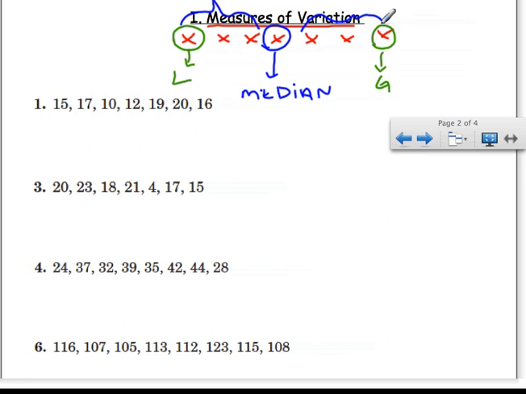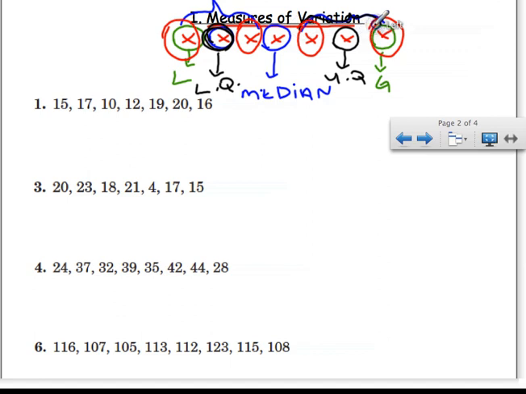I want a second way to describe the data, which is looking at the lower chunk. I'll do this in black so I have a different color. The middle of the lower half here is the lower quartile. And the middle of the upper chunk, or the upper group here, is the upper quartile. And the reason these are called quartiles is because these numbers cut it into 1, 2, 3, 4 equal groups of 4. And so that's why they are called upper and lower quartiles.